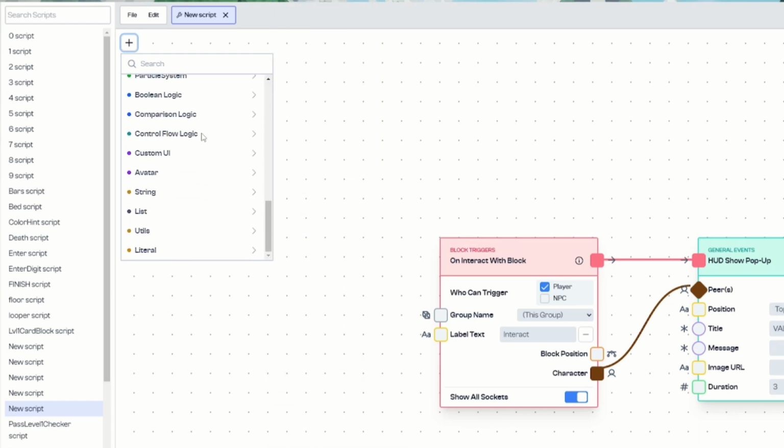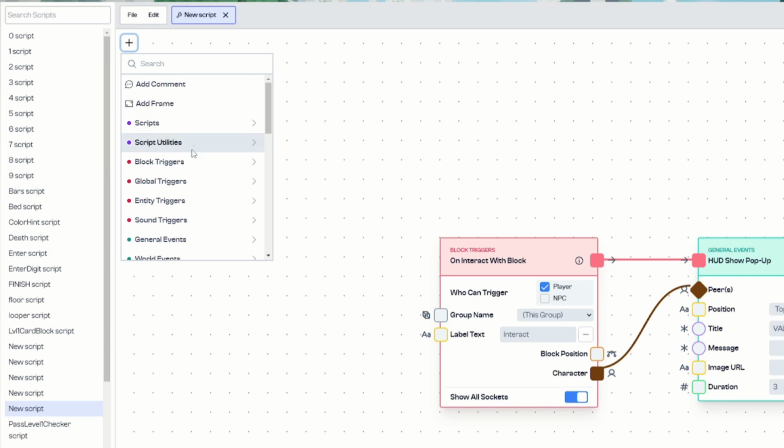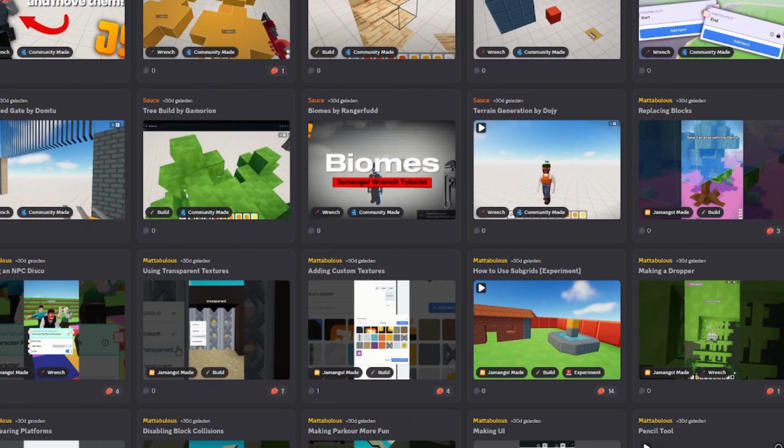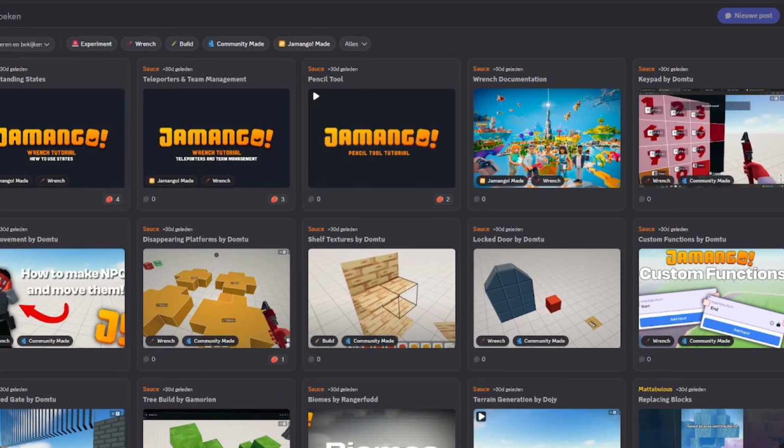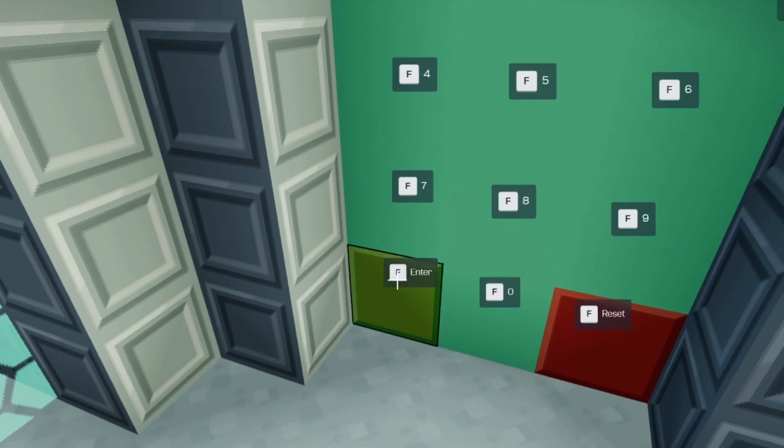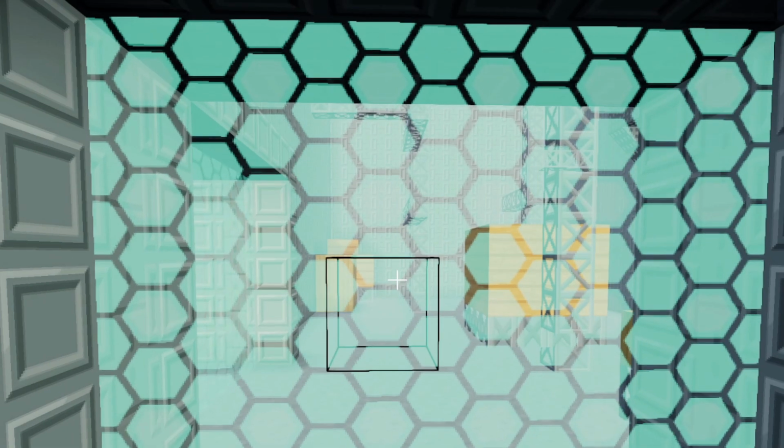As Jamango is still in development, there are no public tutorials on it. The only tutorials are some they have on the Discord. Here I found one for a keypad, which I can use for making a door locked by a code. But that's just one of the possible puzzles.